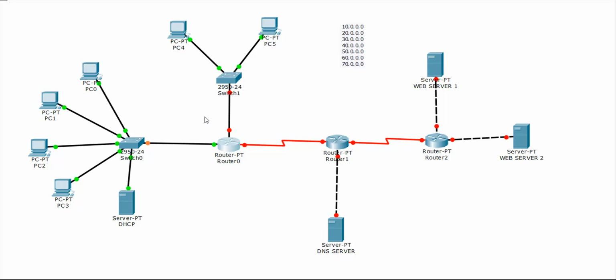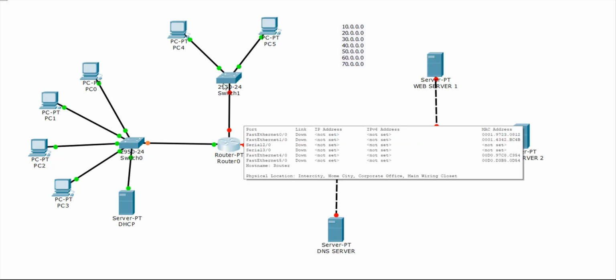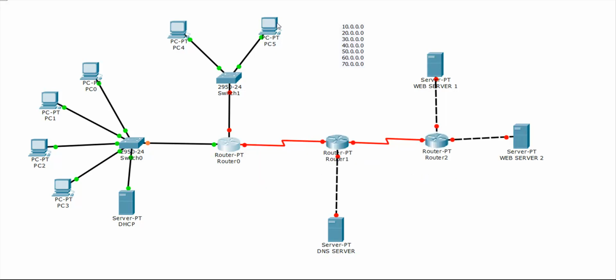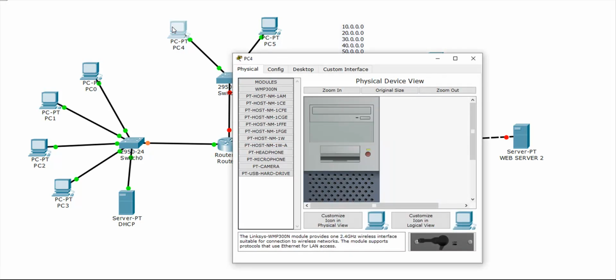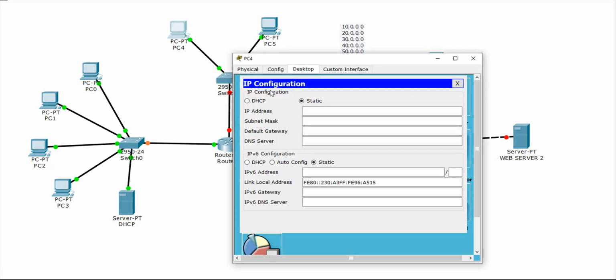Now let me go for the 20 network. In the 20 network we have 2 PCs. Here we are going completely for static configuration. Let me go to PC 0, Desktop, IP Configuration, Static. This is the 20 network, so I make the IP address 20.0.0.1. Subnet mask 255.0.0.0 because it is class A. For the default gateway, let me give 20.0.0.10.